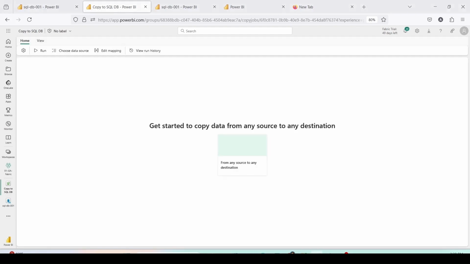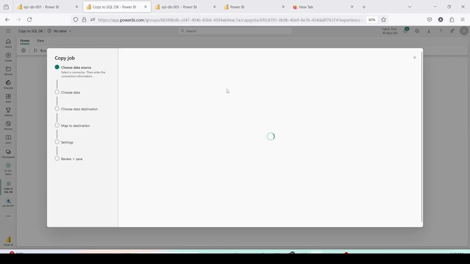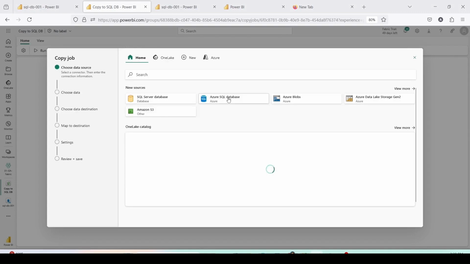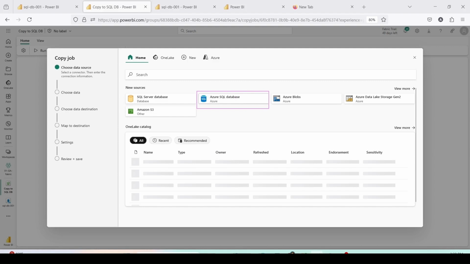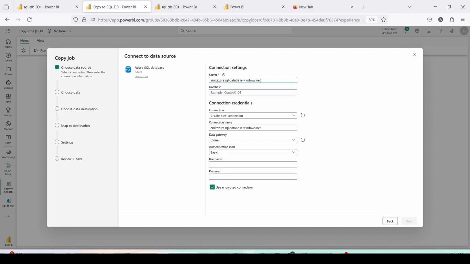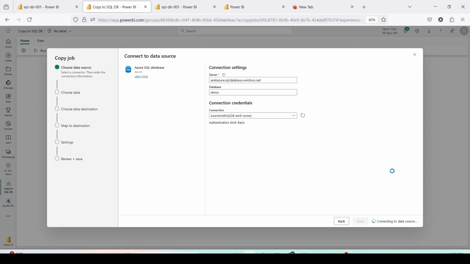I need to give my Azure SQL details, and because I have already given my Azure SQL details, it's going to take that. The data source is my Azure SQL database, server, the database name is demo. It takes the already existing connection. Let me click on next.